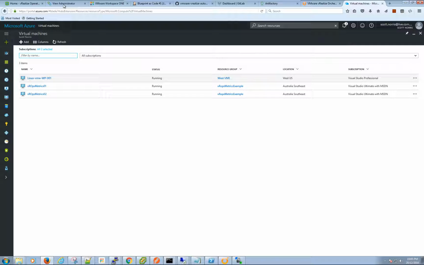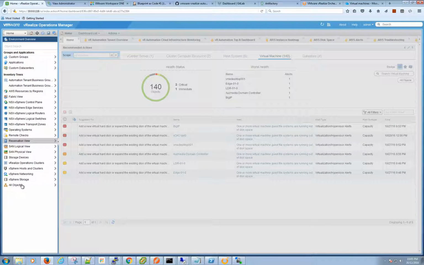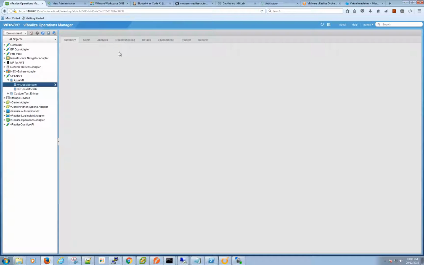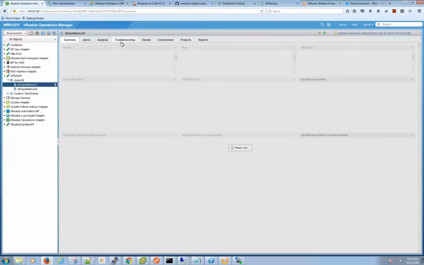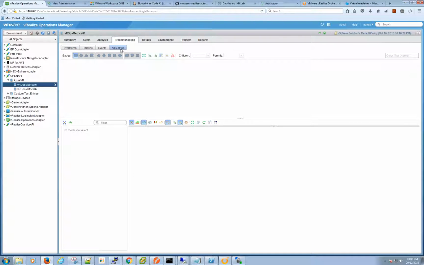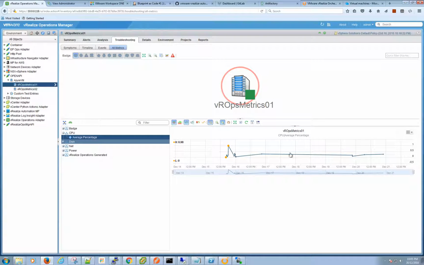So let's have a look at my vROps. We should be able to see, from our Open API, Azure machines, there's my two machines there. Let's have a look at the metrics. And we see I've just got some basic metrics coming in, and they're the points at which I've imported data.